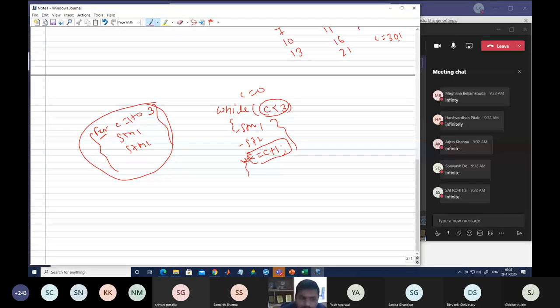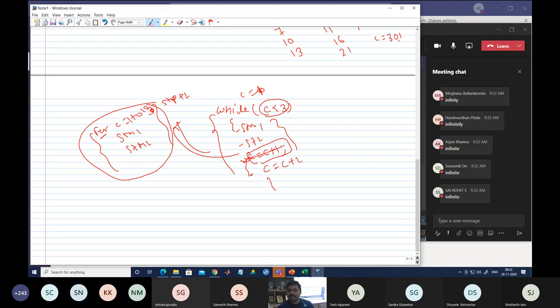Same like that, if you are writing step plus 2 here, and you are going for C equal to 1 to 10, can you modify the while loop the same way? What will we write here? We will write C equal to C plus 2. This is similar to the for loop. Both are the same, because here we make C equal to 1 and write C equal to C plus 2, and there we write step plus 2. So when we are writing step plus 2, it will go 2 at a time.